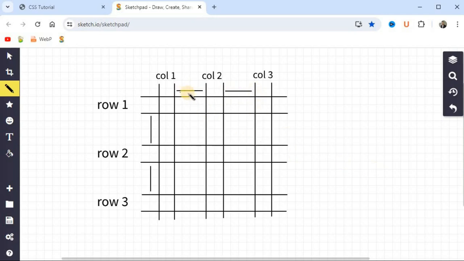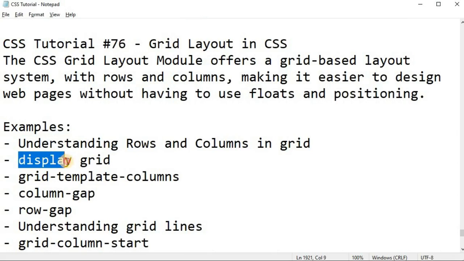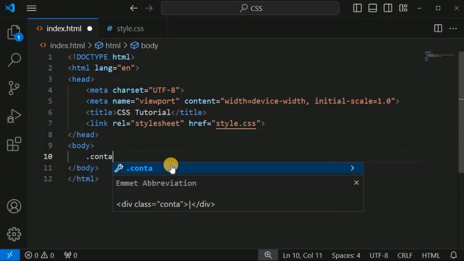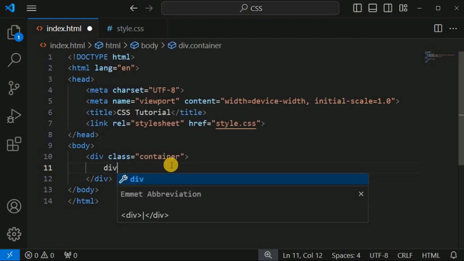By default there will be no gaps between the rows and columns, but we can include them with the help of CSS properties. So guys, this is the basic understanding as far as the grid layout in the CSS is concerned. So guys, let us check some of the examples now. Basically we can define the container as a grid layout with the help of the display CSS property. So guys, let us move to the VS Code over here, and simply we are going to define the div tag with the class container, and inside this container we are going to have multiple grid items.